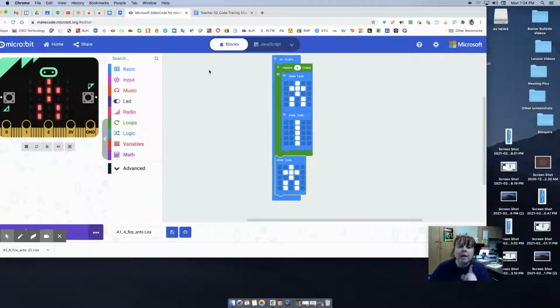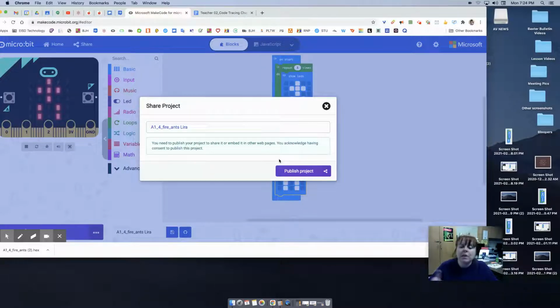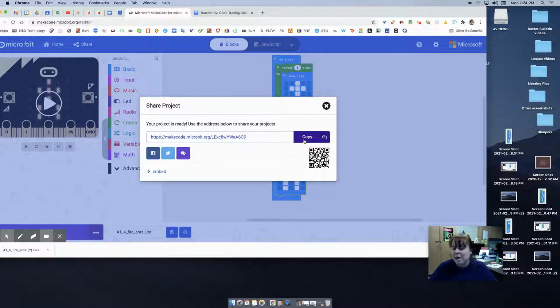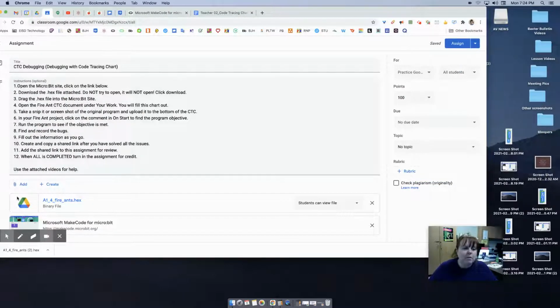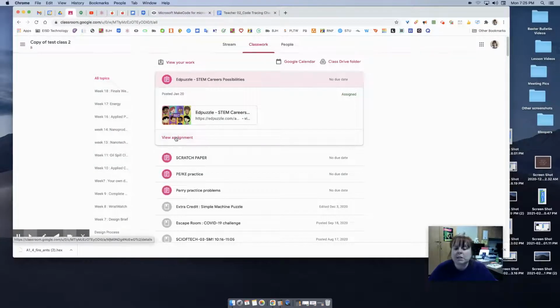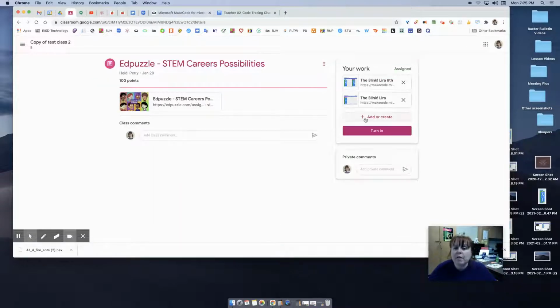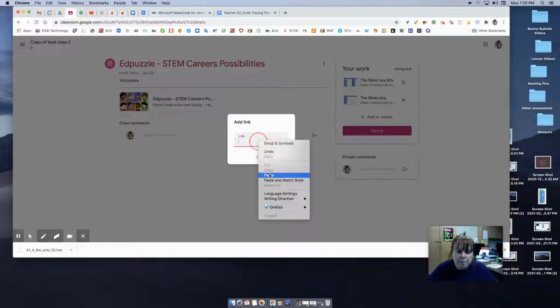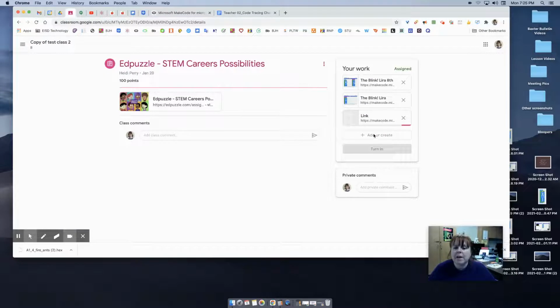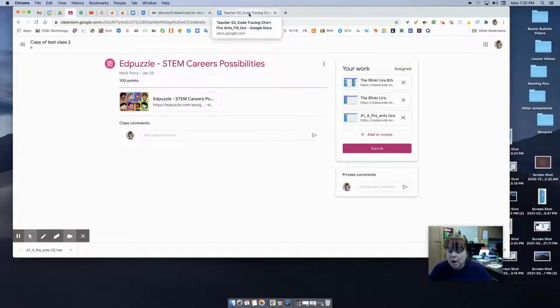So now you're ready to add a shared link. Remember how to make a shared link. You need to make a shared link because I want to test your program. I see the new code, but I want to test it. Click publish. Plus, you need to get in the habit of doing this. And then copy. And then you're going to go over and add it. Remember how you add it? This is just an example, okay? Click view assignment over here. Click the add or create. Click link. Paste it and click add link. And there we go. We've now added our link and now you can turn it in. So you're going to turn in both your code tracing chart and a shared link.